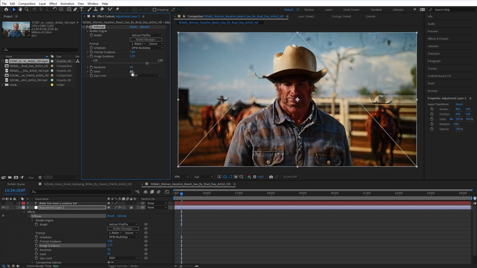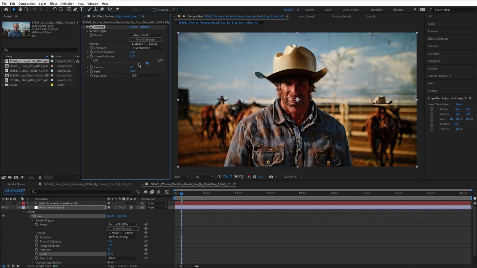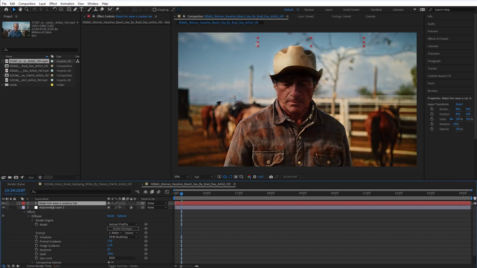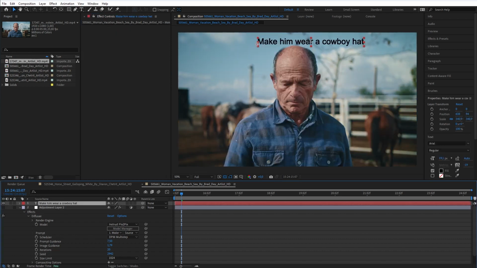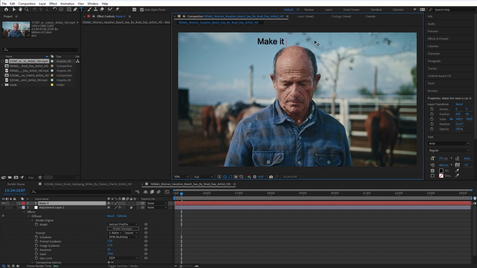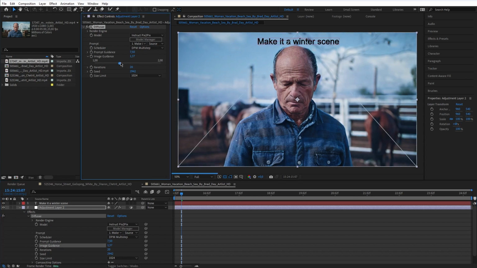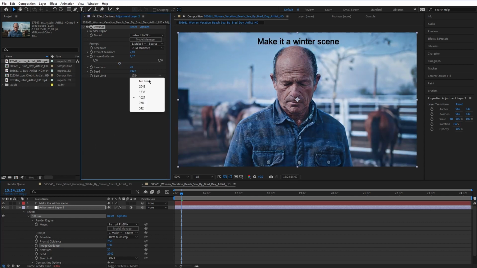So you can play with the settings and change the seed the same as with the other models, but you really need to instruct it what to do. Another example that shows what it can do is to change a scene into something else. So if I type make it a winter scene, it's gonna know it doesn't need to work on the guy only and work on the overall image now.